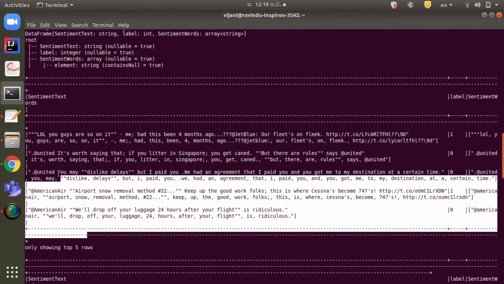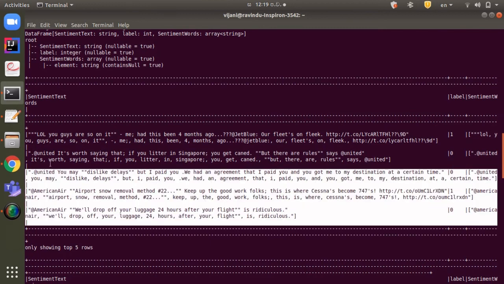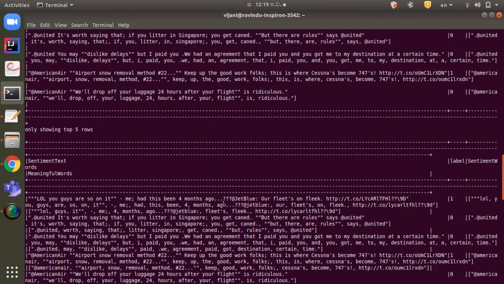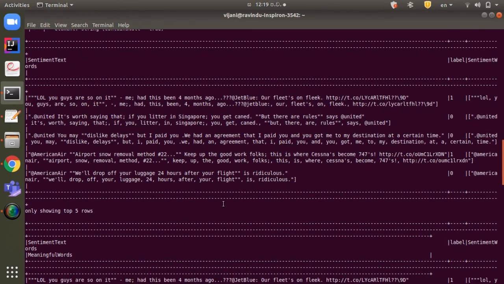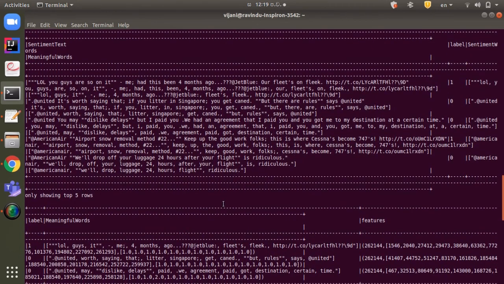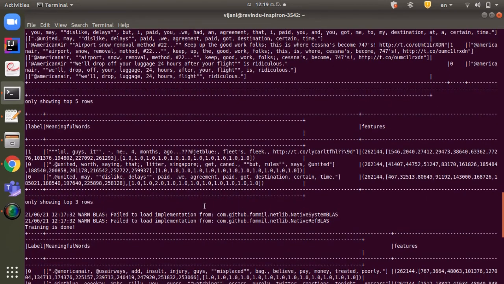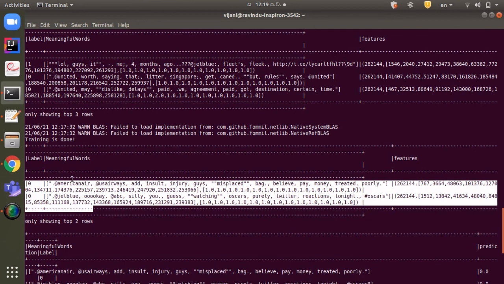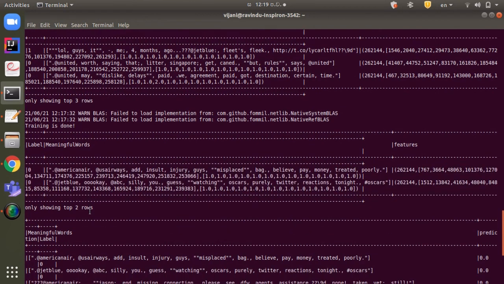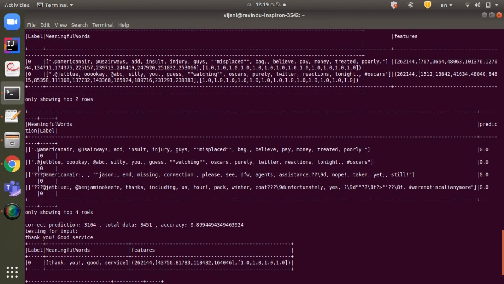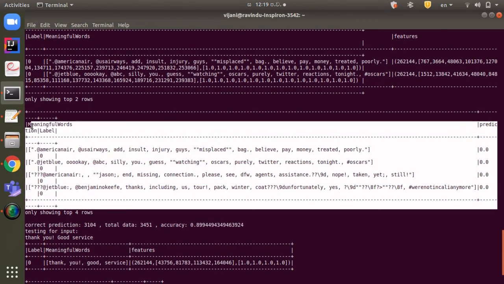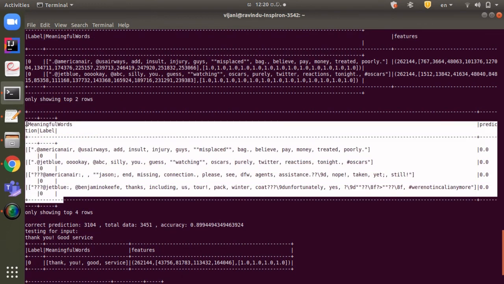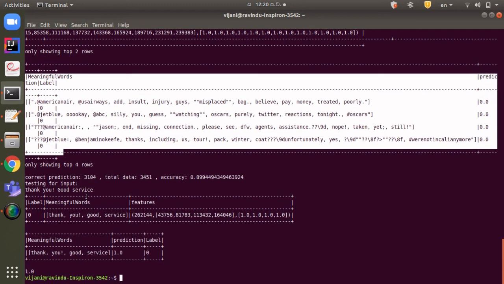Then this is the output of taking the comments in words, where the tokenizer is used, you can see the tokenizer here. And then this one is to take the features in values. After removing the stop words, these are the list of meaningful words. This is the data frame containing the meaningful words.